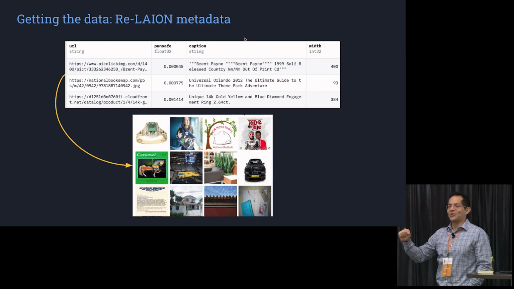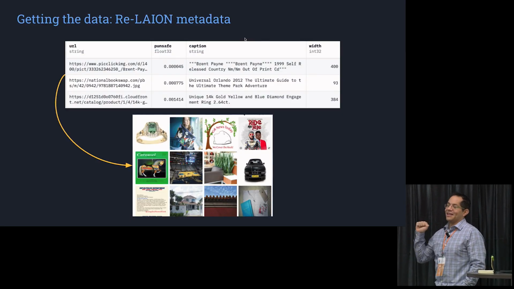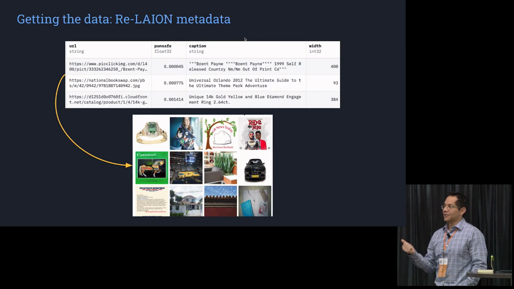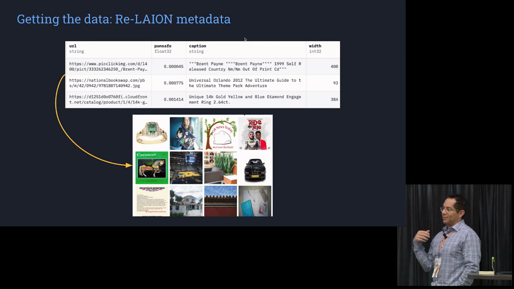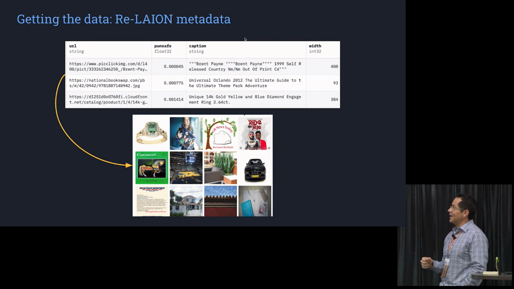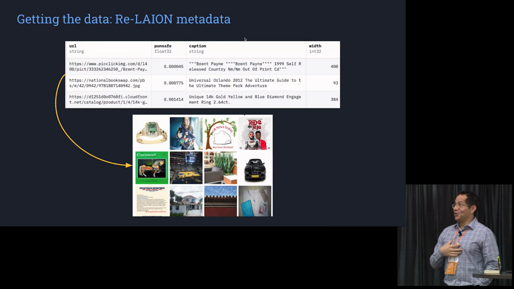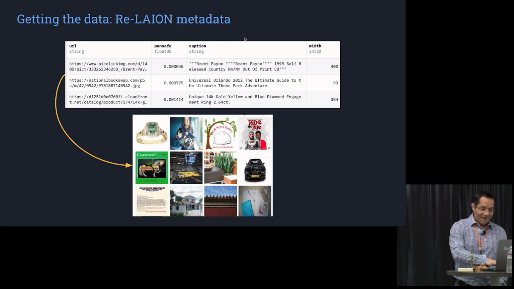Nobody hosts images at large scales for two reasons. One is cost. Of course, it's very expensive to host billions of images. And the other is copyright issues, right? You can't really redistribute somebody else's images that you basically scanned from the internet. So yeah, that's the first step. You get this metadata, and now it's up to you to actually download it.